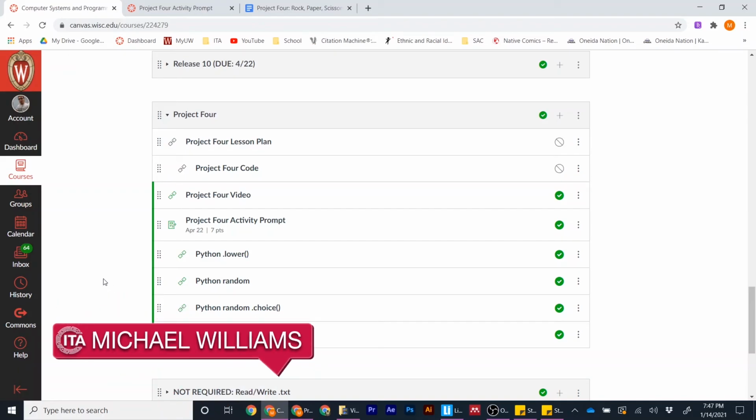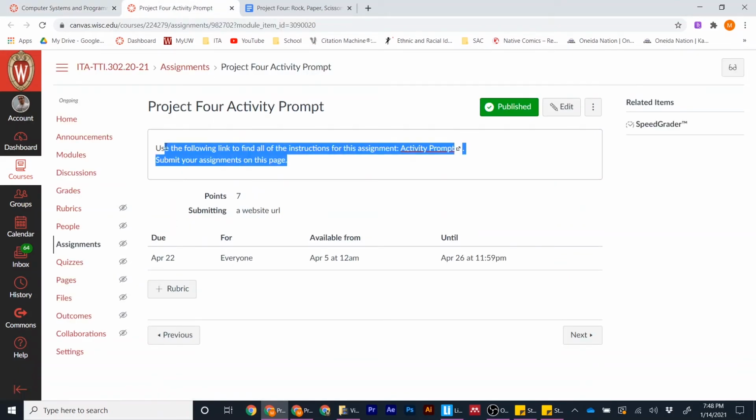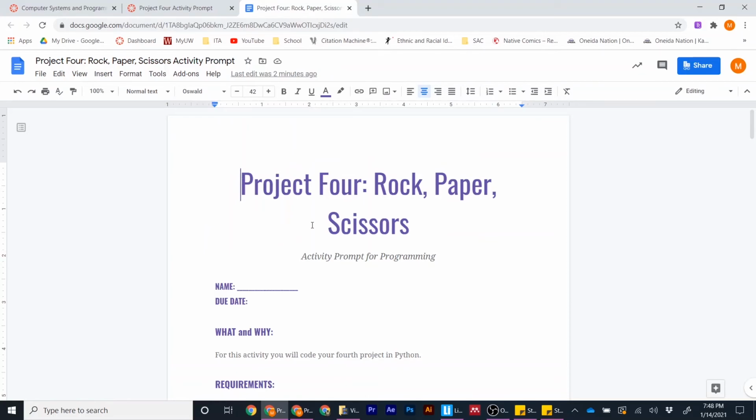For this video we're going to be going through project 4 and how to actually make it. So when you're in the project 4 module, you can see the project 4 video, which is the one you're watching currently, and then the project 4 activity prompt, which takes you to this submission page. You'll be submitting a link to your GitHub repository, that is project 4, but there's a link to the activity prompt which takes you to here.